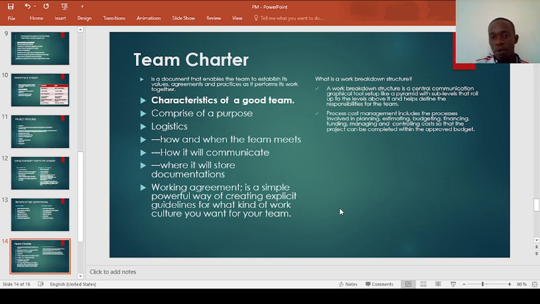So we have a work breakdown structure, which is a central communication graphical tool set up like a pyramid with sub levels that show role responsibilities for that team.